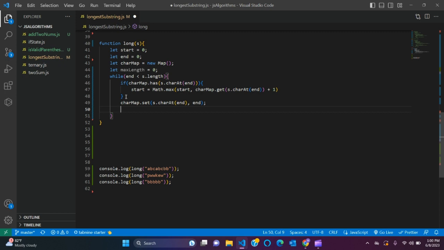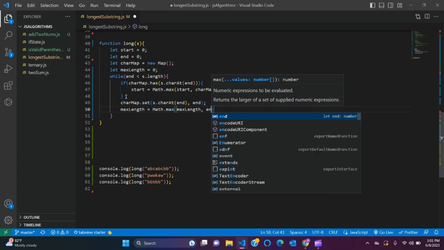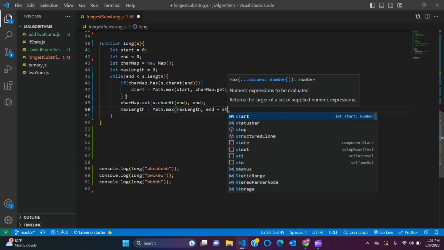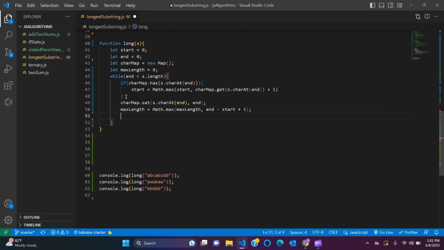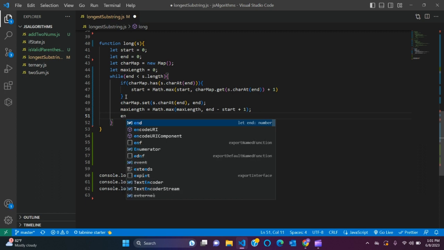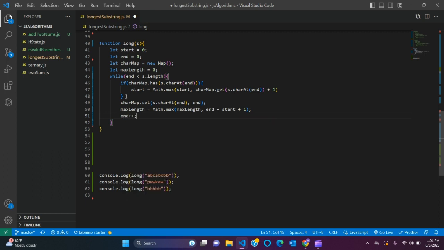So we'll say max length equals to Math dot max, max length itself, comma, end minus start, ending point minus starting point plus 1. Okay. And then we'll say end plus plus, and then we will return max length.